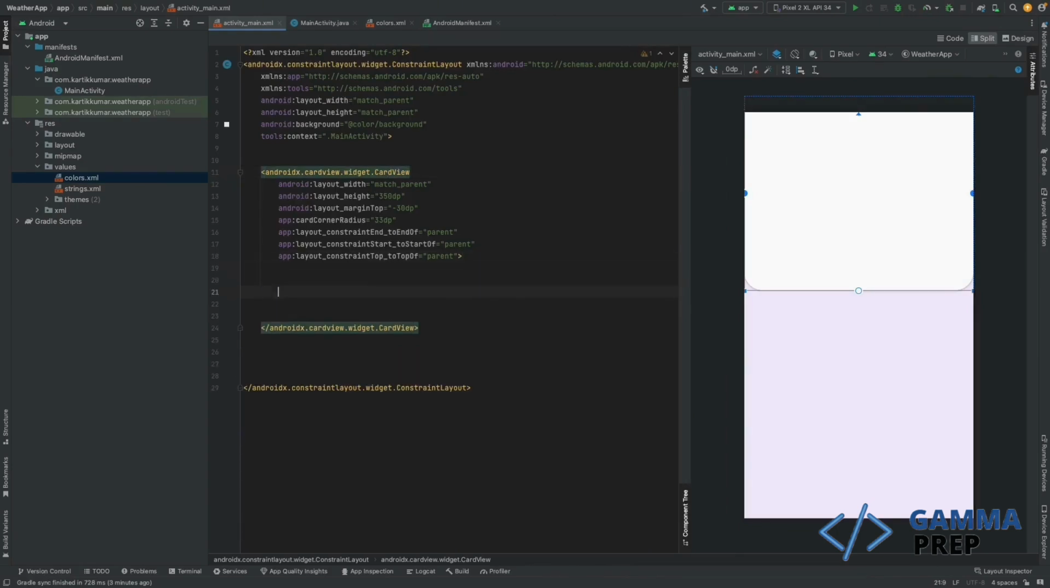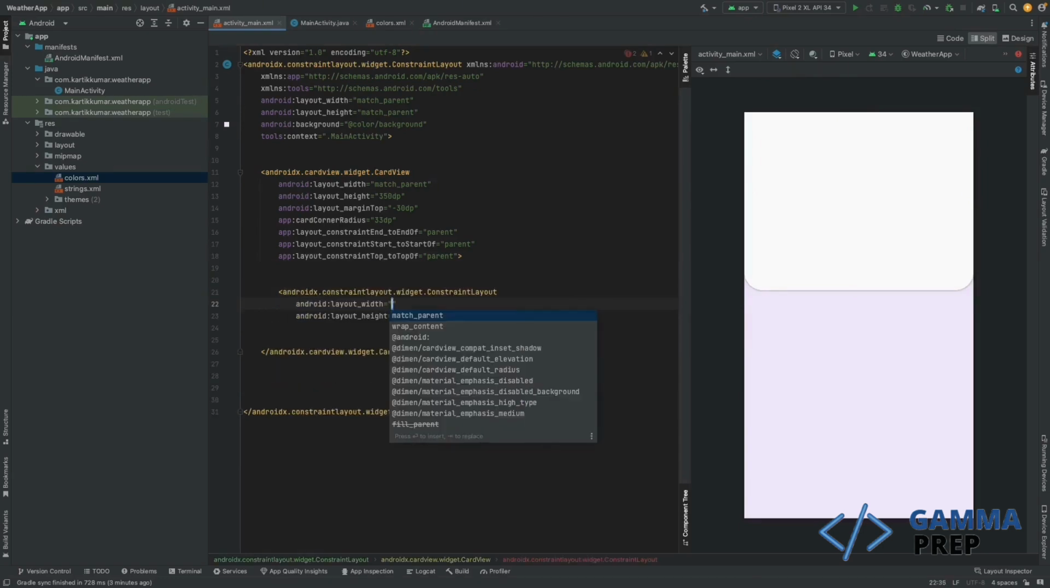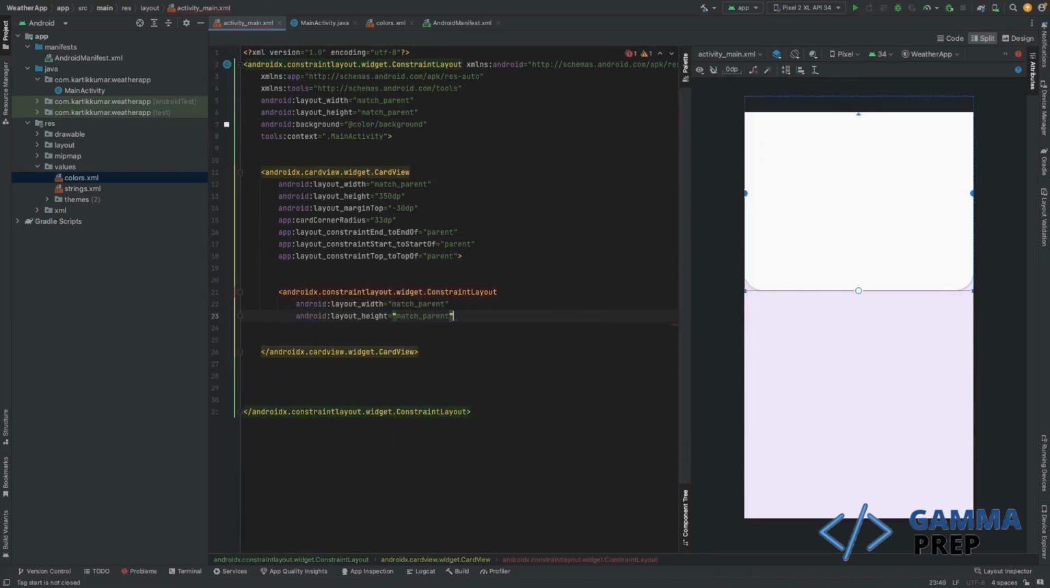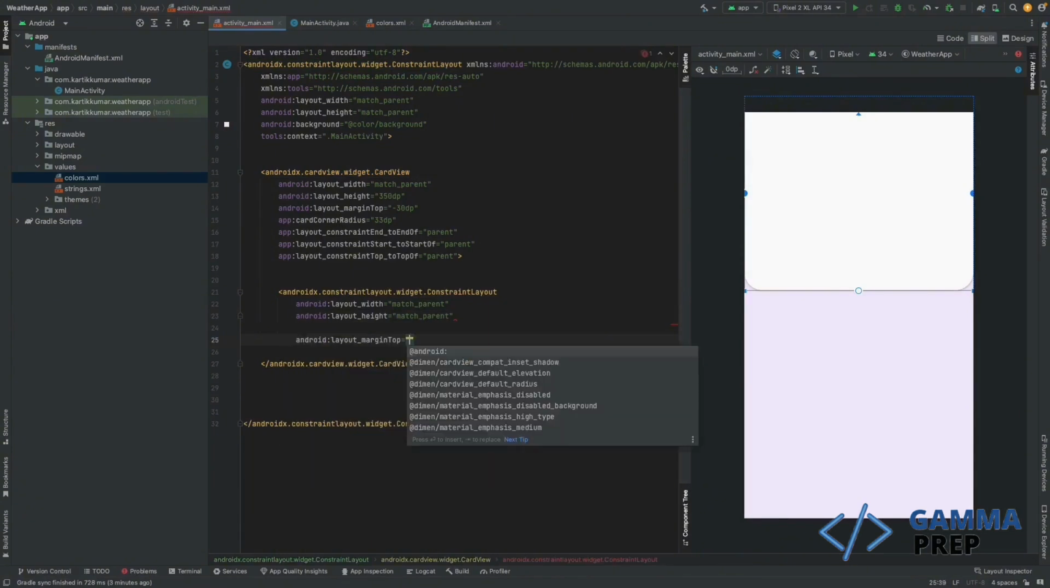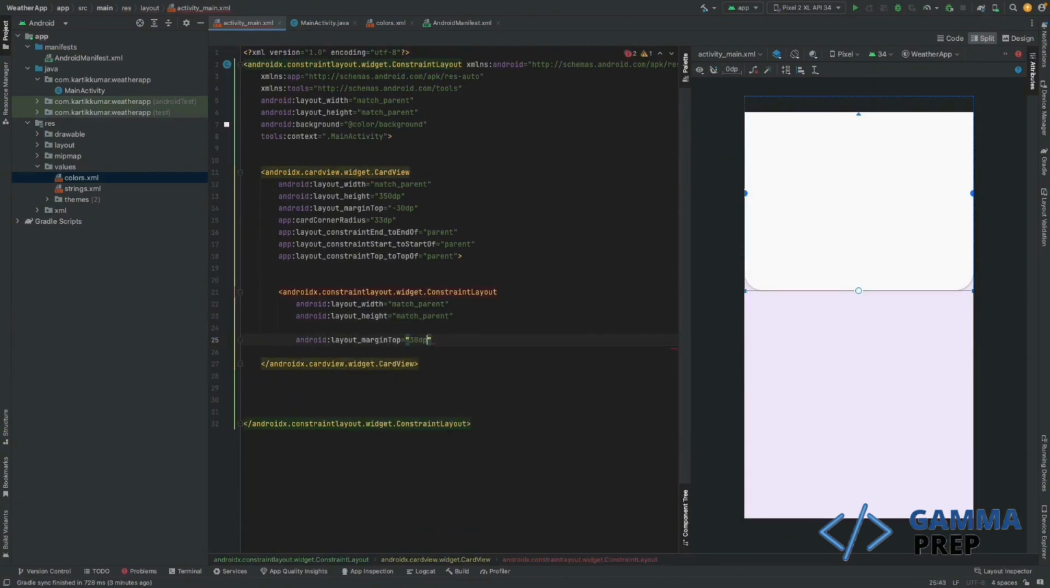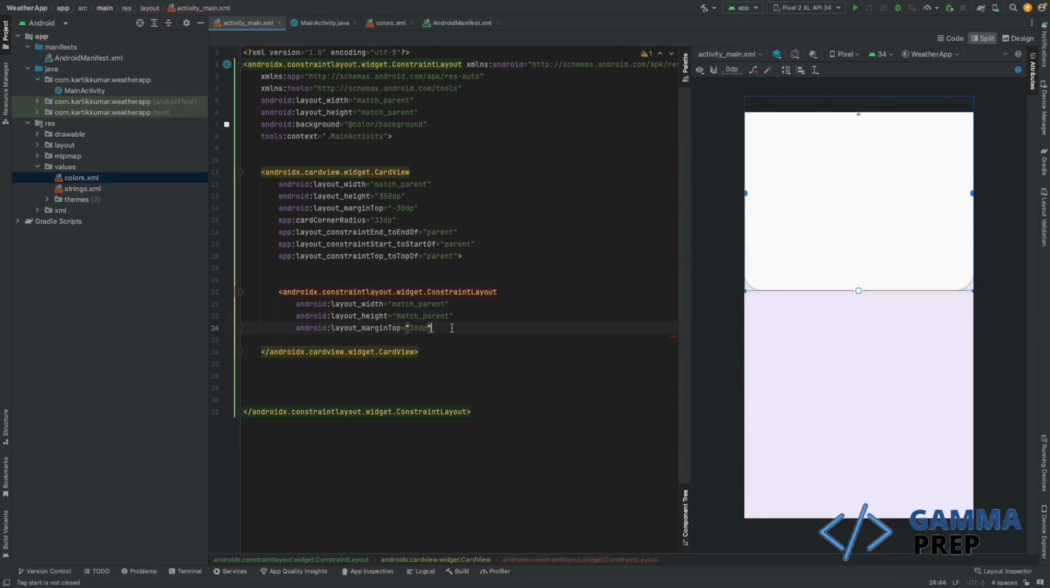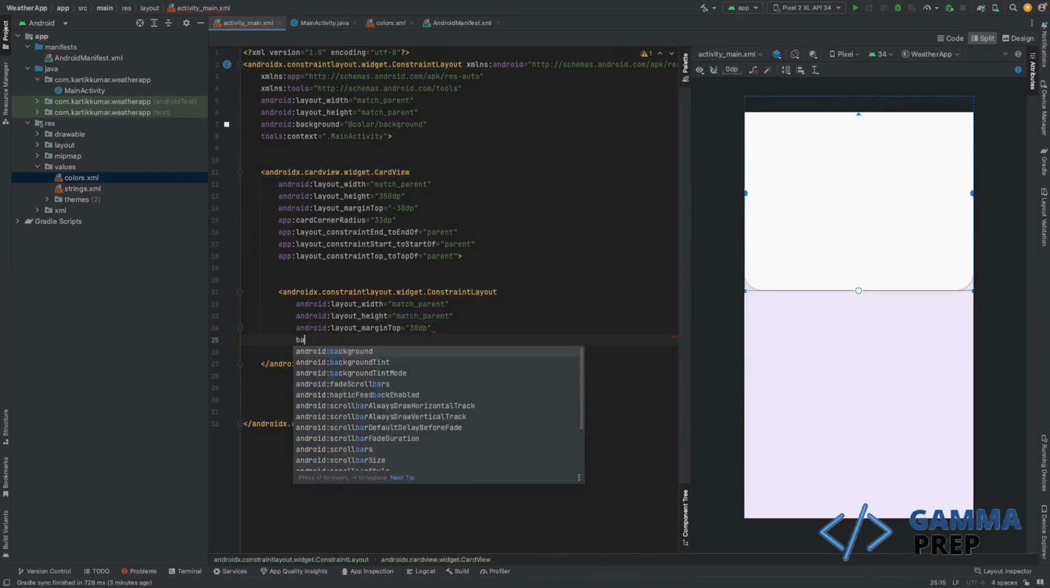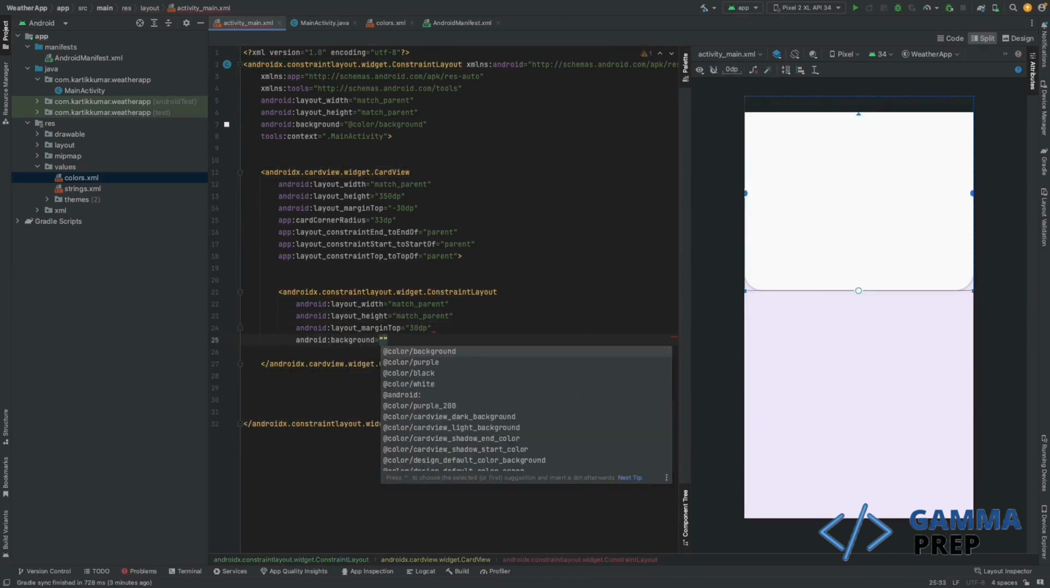Now once that is done, I'm gonna say again constraint layout. I'm gonna say match parent. I'm gonna say layout margin top as 30 dp. And a background I need to add over here. So what I'm gonna do, I'm gonna add a wallpaper.